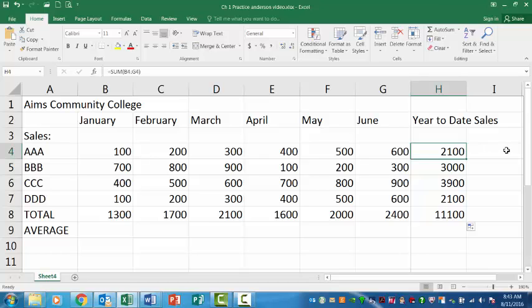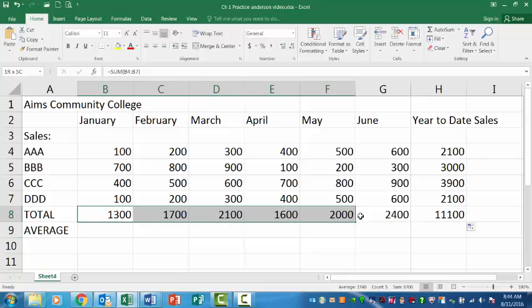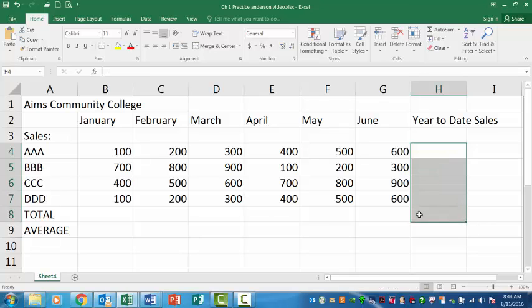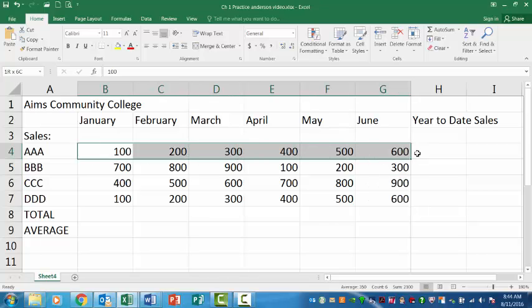First formula is B4 to G4, B5 to G5, B6 to G6. Okay, so that's a faster way to do it than typing up equals address plus address plus address plus address. The fastest way to add them all up at once, I'm going to delete those formulas I just made again. Fastest way to add them all up in one step is select all the cells you want to add.